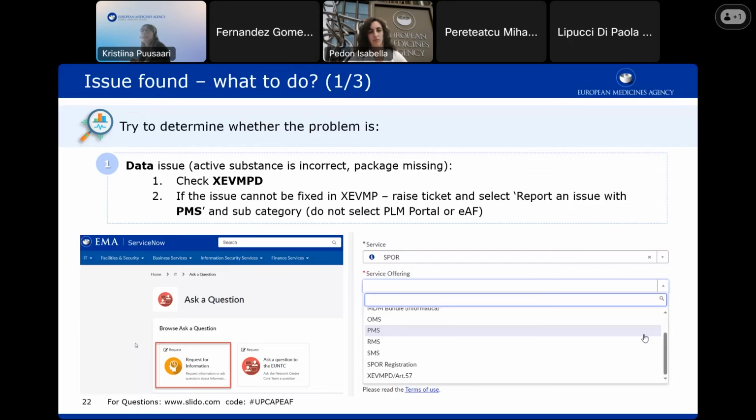And for this, select the option report an issue with PMS, and as a subcategory, do not select PLM portal or eAF, select PMS, and then it will be directed to the correct team who can investigate what the issue is. So this could be, for example, something that you can very easily fix yourself in XEVMPD. You may have 2 medicinal products and they have different active substance information. This is a real life example that I came across yesterday. So you can simply fix that yourself in XEVMPD.